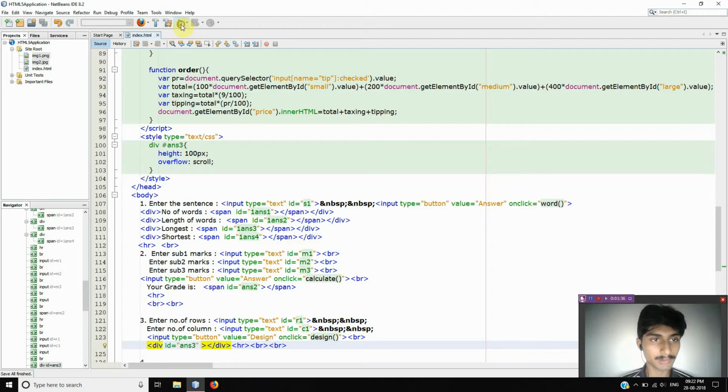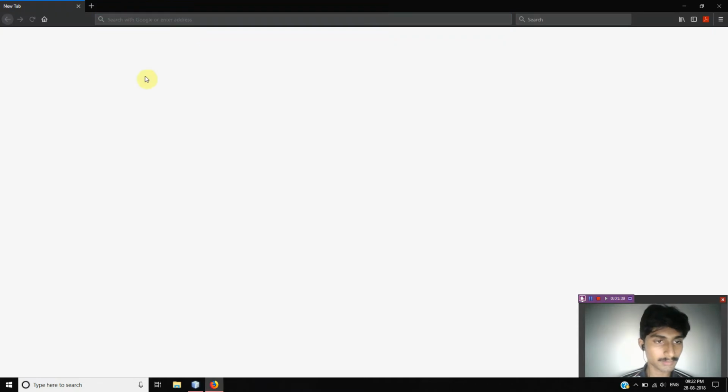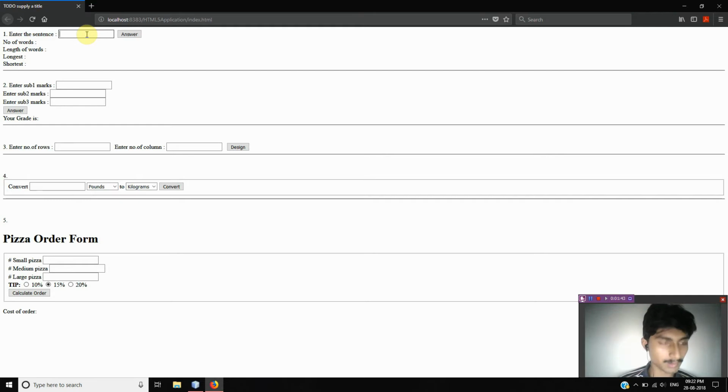I will run it. So here you can see some random sentence. And here the number of words is 4 words, and for the length of the words it gave the length of everything. The longest word is this, and the shortest word is this.